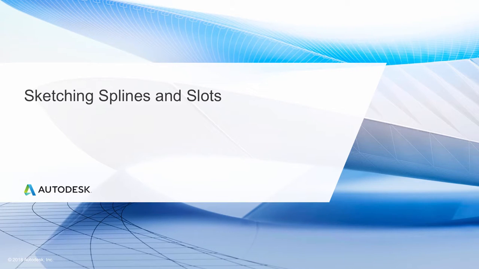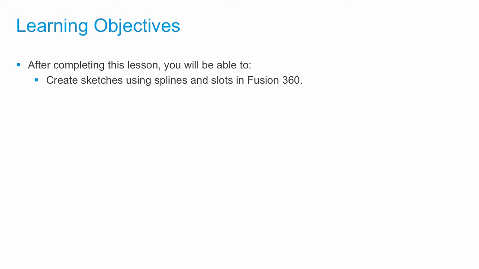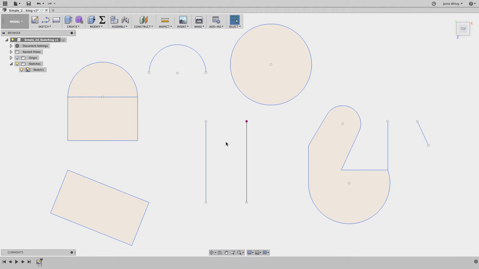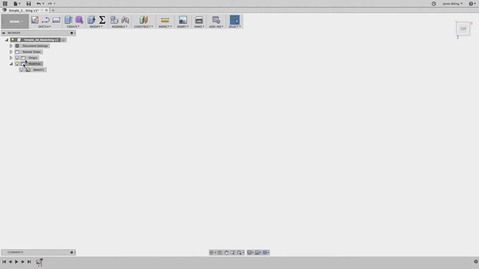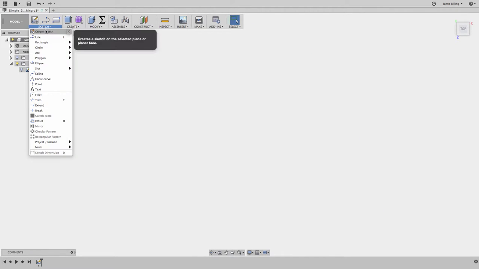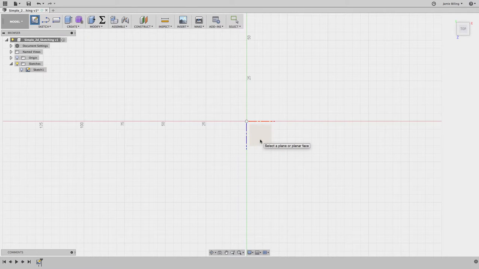In this tutorial, we'll be using Fusion to sketch splines and slots. And after completing this tutorial, you'll be able to create sketches using splines and slots in Fusion 360. To begin, let's turn the visibility off for this sketch in the browser. And then from the toolbar, let's create a new sketch on the ground plane.